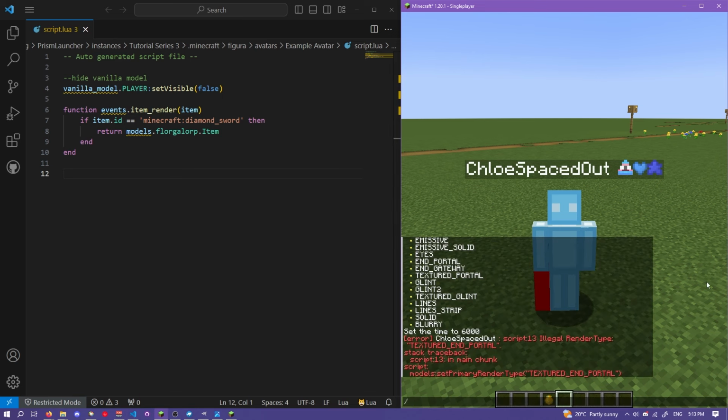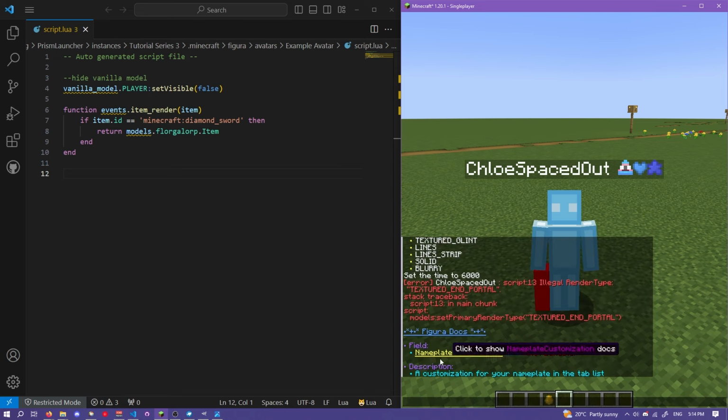So, let's look at the nameplate. /Figura docs globals nameplate. Then you have all these different APIs. If you just look at the nameplate API, you can see when you edit your nameplate, you can edit in 4 different places. You can either edit everywhere, you can edit just in the chat, so when you send messages, you can edit on the entity, which is above your head like you see now, and then list is just the tab list. I think these should all explain, yeah, they all explain if you look at them. It doesn't say how to actually edit the text though.